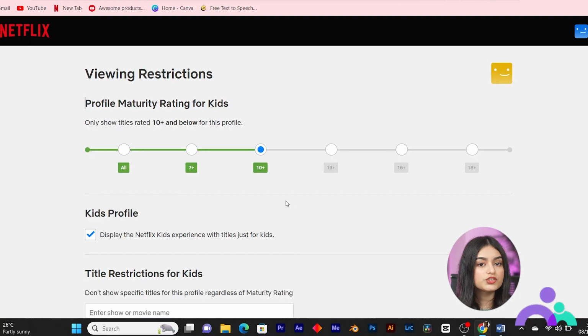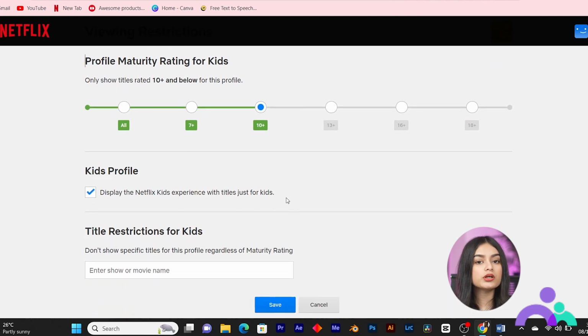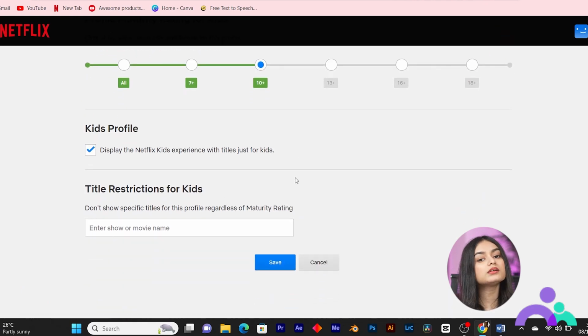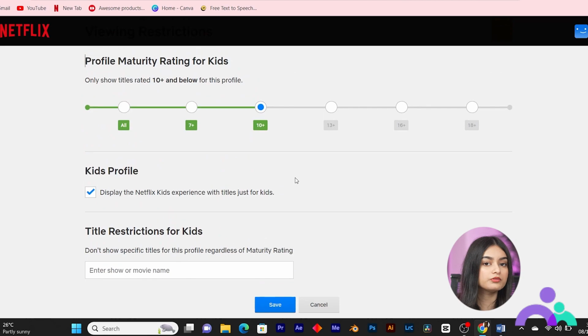Step 4. Set viewing restriction. Viewing restrictions on Netflix are age-based. Through this feature, Netflix allows you to select the maturity rating for your child to automatically filter out content that is not appropriate for your child's age. The streaming giant determines what's allowed and what is not based on the frequency and the impact of the mature content. You can also manually blacklist certain titles that you do not want your kids to watch.